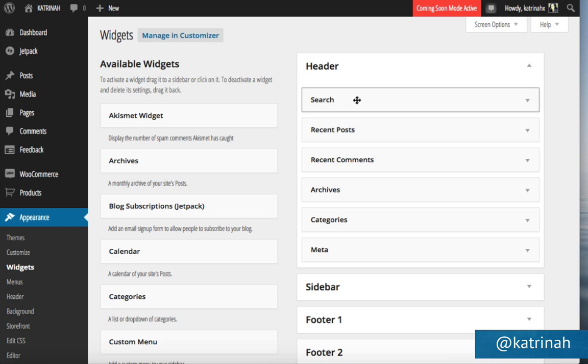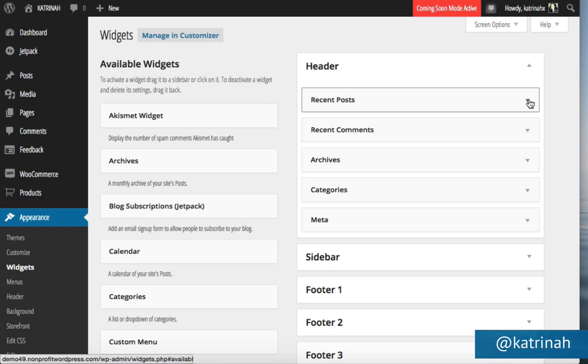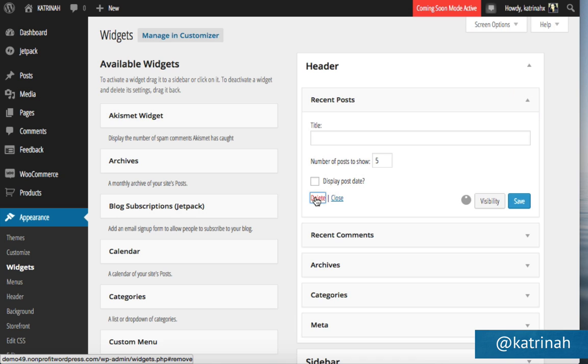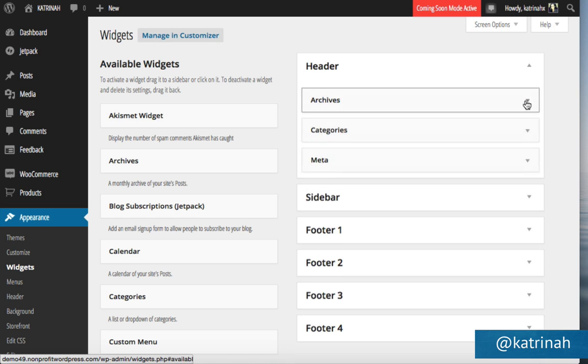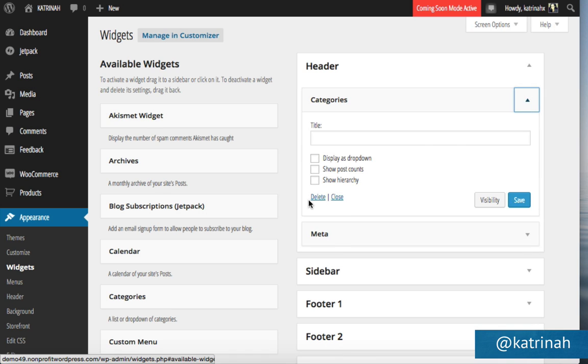So to remove all of these, you can simply drag them over to the left one by one to deactivate them, or you can click on this caret on the right-hand side and then click on the delete button to delete each widget. So I'm just going to delete these one by one to get rid of all of them so that we have a really clean header area.